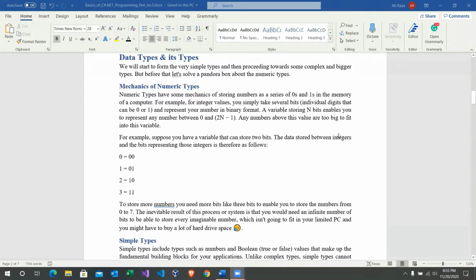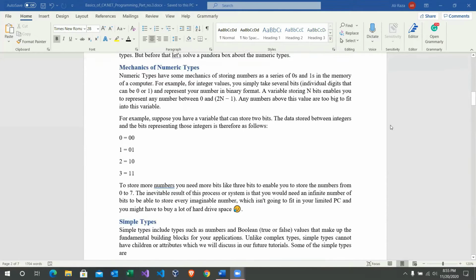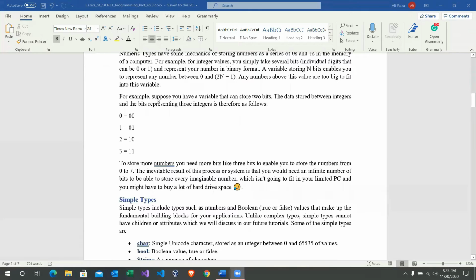Any number above this value is too big to fit into this variable, like between 0 and 2^n minus 1. If you have studied discrete mathematics, it was a notation that we use, 0 to 2^n minus 1. So that was the limit we use in discrete mathematics equations. Let us jump to an example. For example, suppose you have a variable that can store 2 bits.